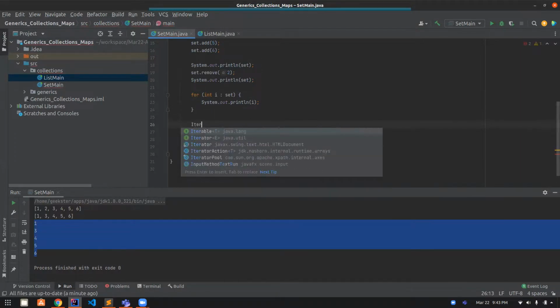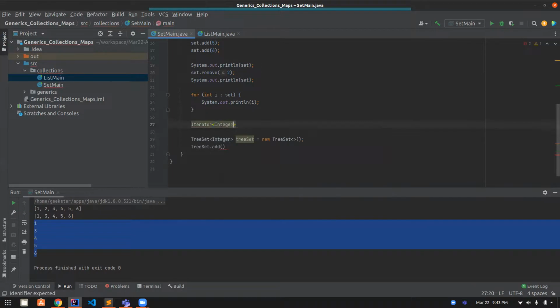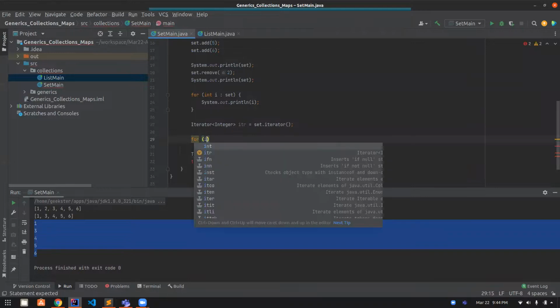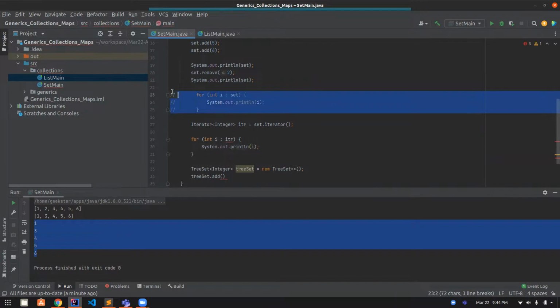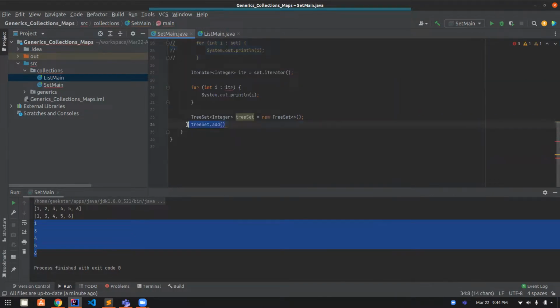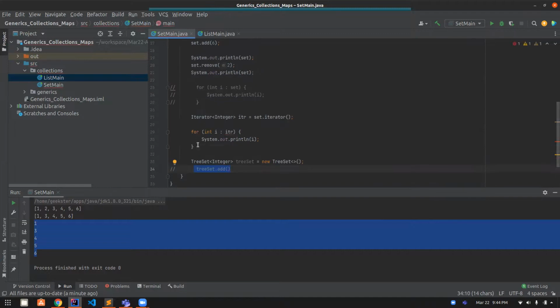One second. Iterator. This is the set iterator. Let me just check one thing. Can I not print i here? Let me get rid of this. No, I cannot print it like this. This needs to have a loop.